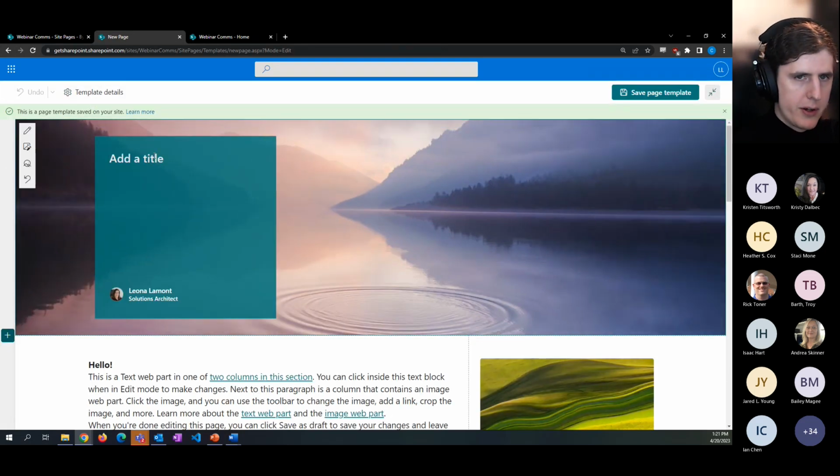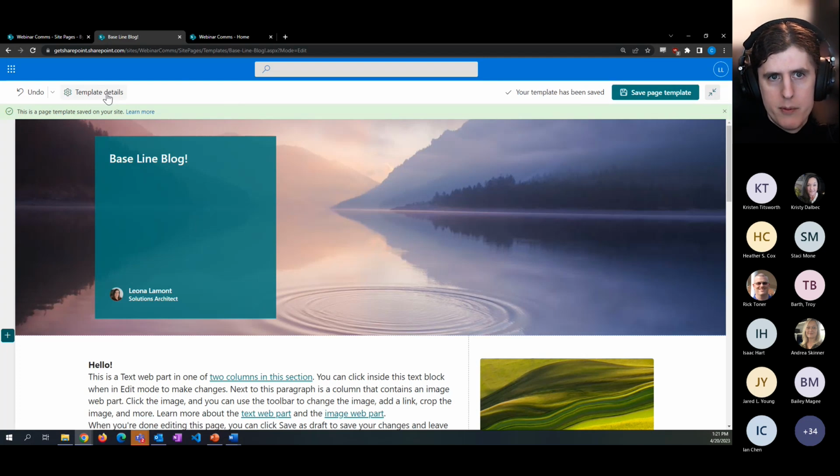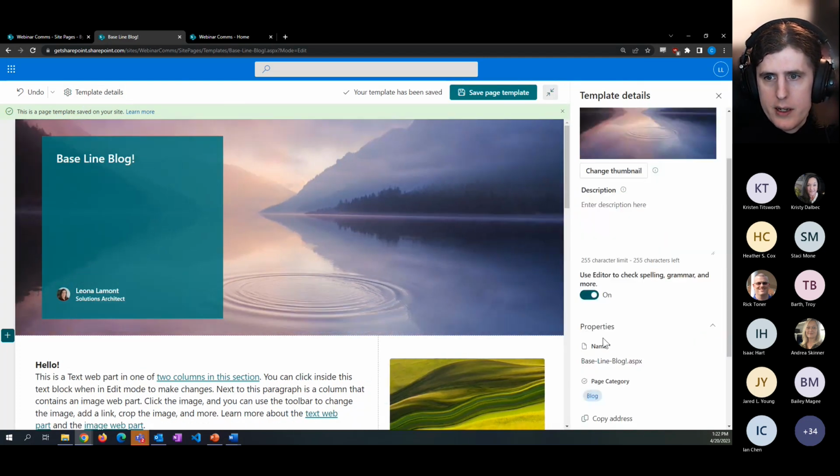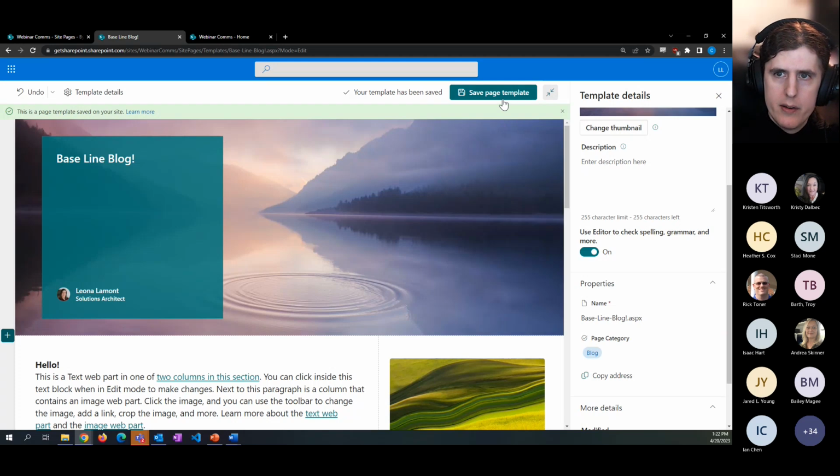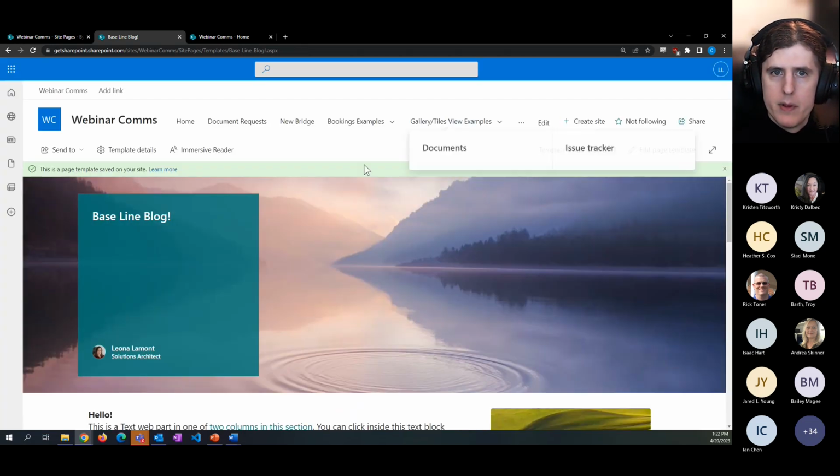It's going to give us a name. So we're going to call this baseline blog. And we're going to say save page as template. And again, we're just going to check our template details real quick to make sure that the property is still flagged as blog. It is. So I'm going to say save page as template.